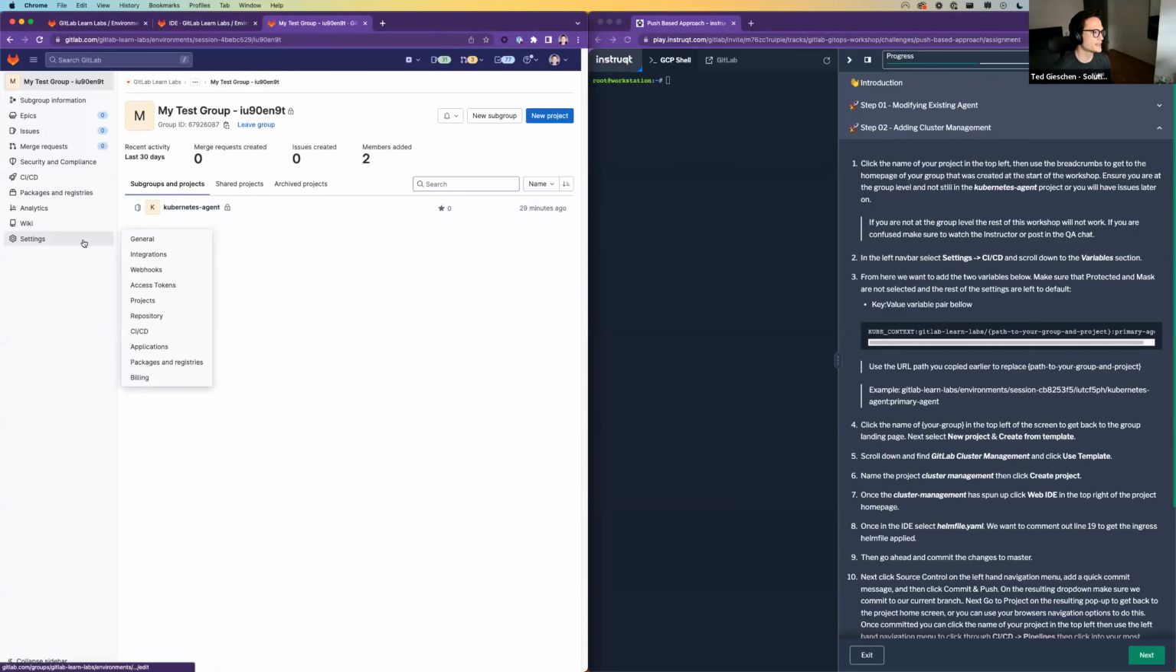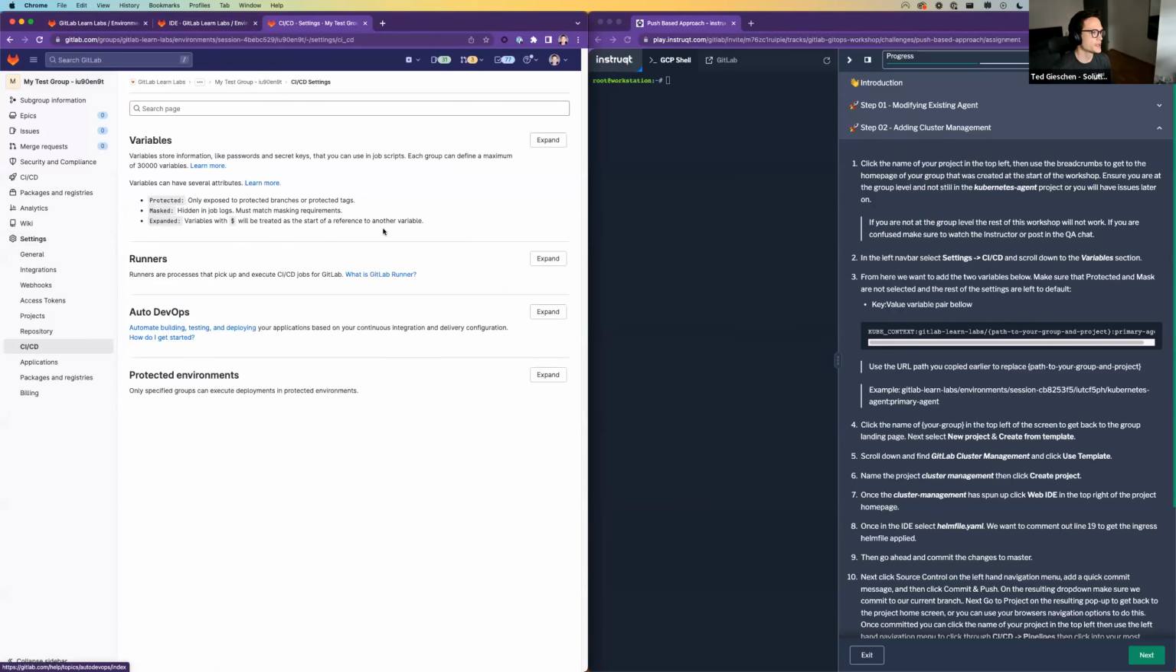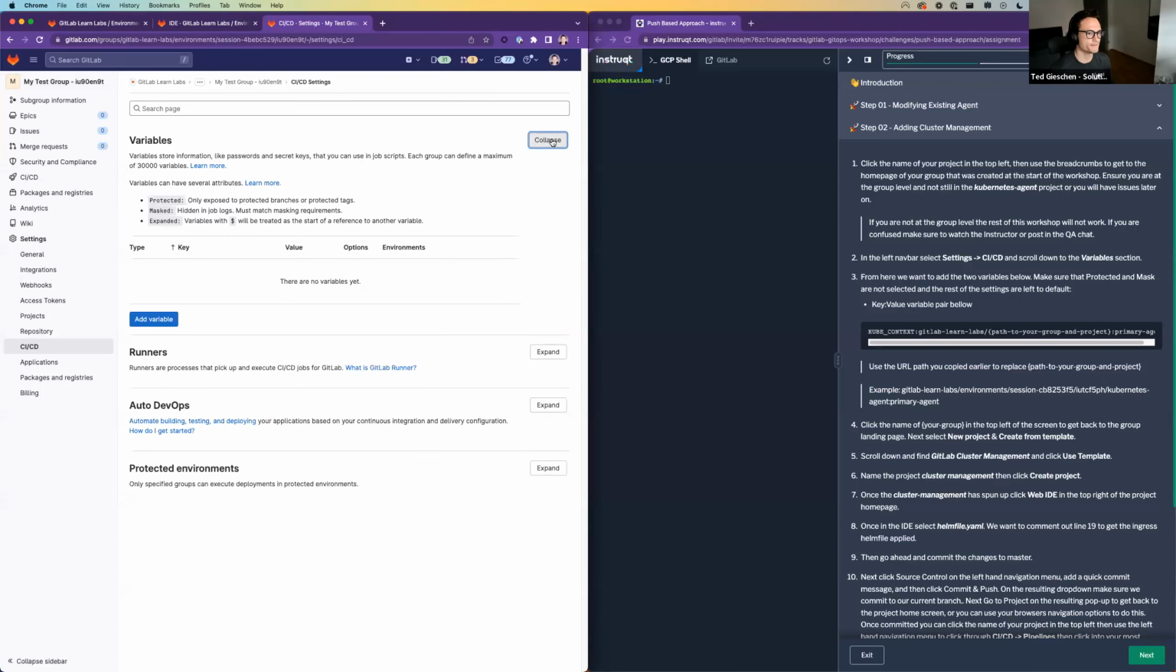Let's go ahead to settings, CI/CD, and then we see variables over here. So just go ahead and expand that. Now, the first thing that we want to add is the following here. So cube context and the string in here.